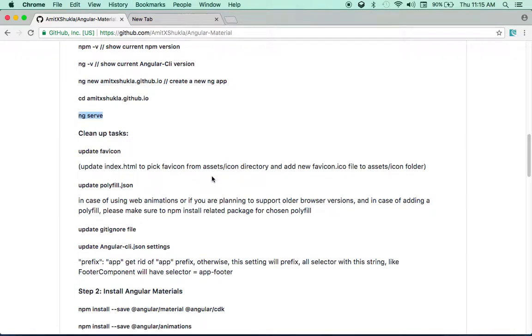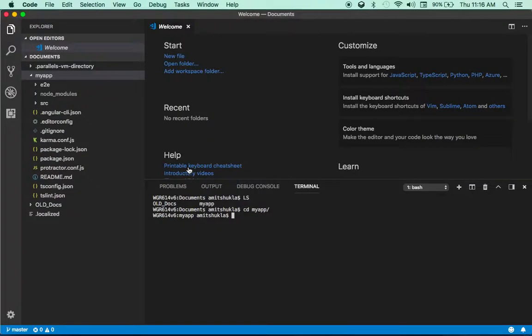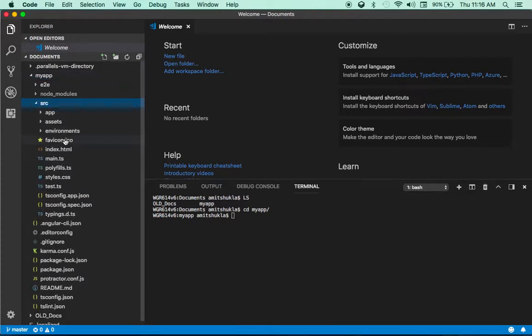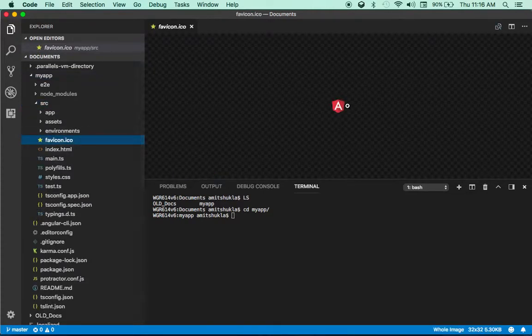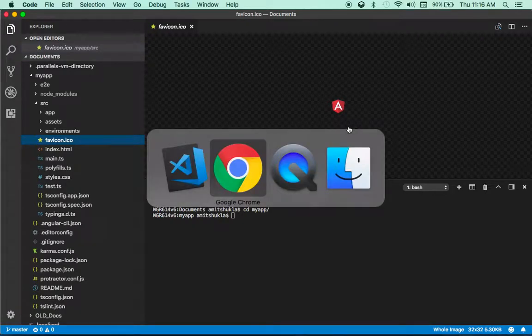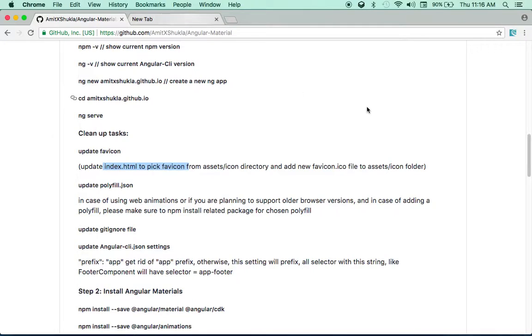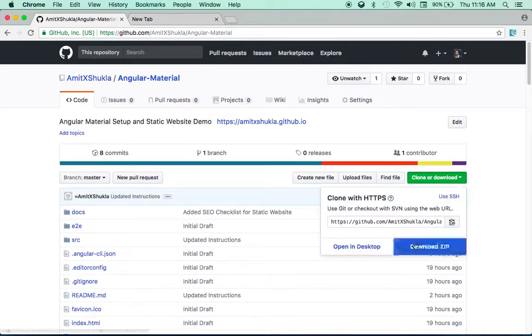Again, these tasks are optional, but I highly recommend you doing that. So first thing is, like, as you can see, the favicon. So if I go inside the directory, what Angular does, it creates a favicon. That's a favorite icon, and by default it looks like this. So it's their logo. So first thing I want to do, I want to change that logo. And just to save you some time, I'm going to download this zip.